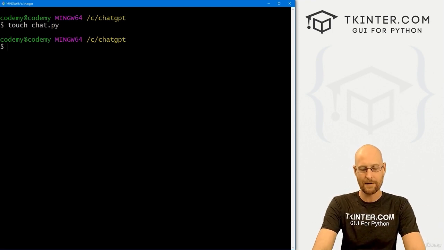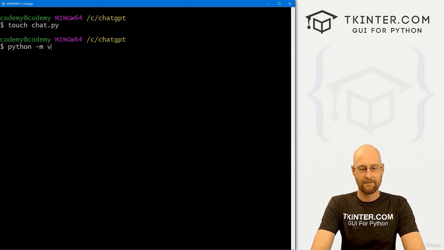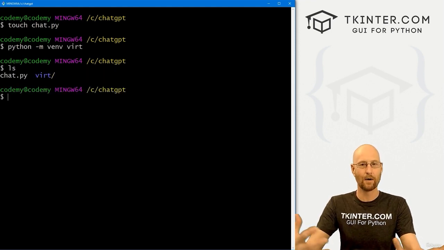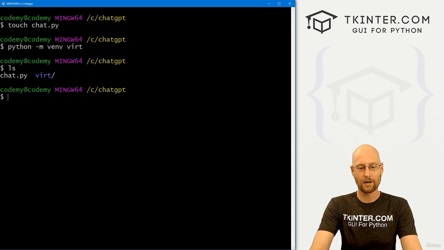So let's create a virtual environment now. To do that, we just type in python -m venv, short for virtual environment, and then we name it. I'm just going to call it virt. Click enter. Should take a couple of seconds, and then it will spin that up. Now we can type in ls, and we can see this virt directory has been created, so we know it was successful. So now let's turn on our virtual environment.